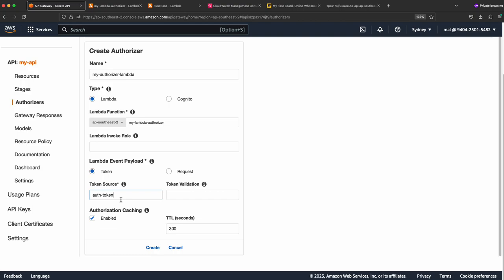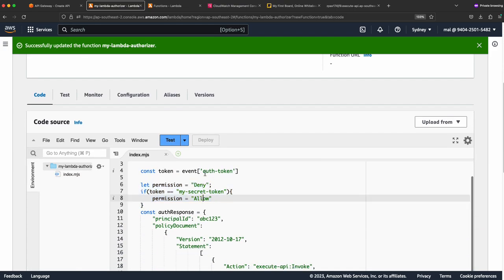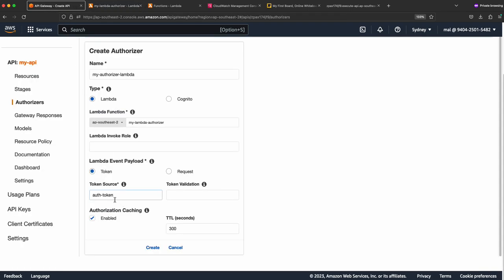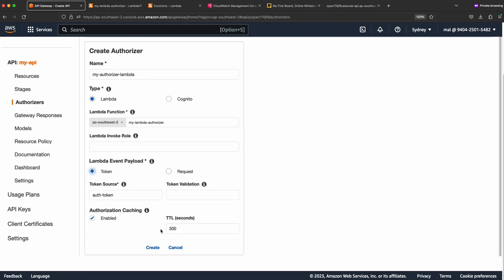This token gets passed to the Lambda authorizer, which extracts it. If I go back to my authorizer, this is something I mentioned: my auth token needs to be in the token source, and otherwise you can put it in the header, it doesn't matter. Then you can put a token validation.